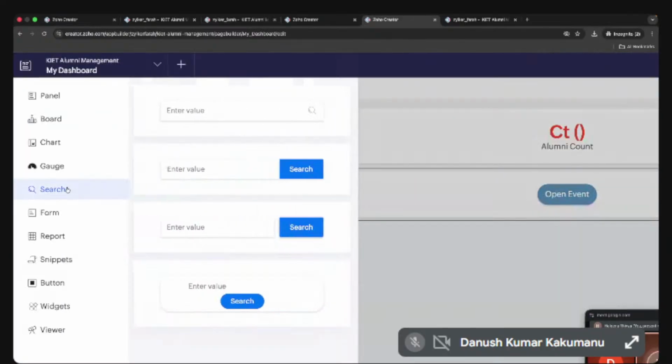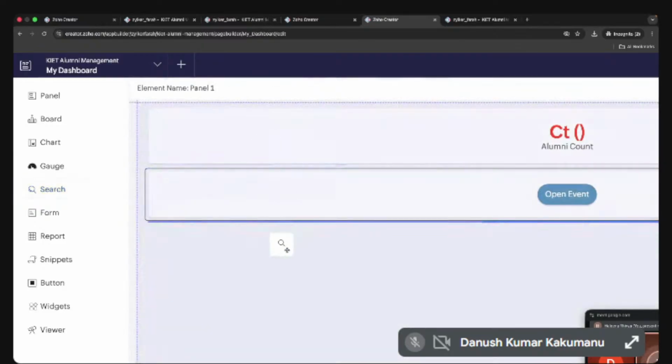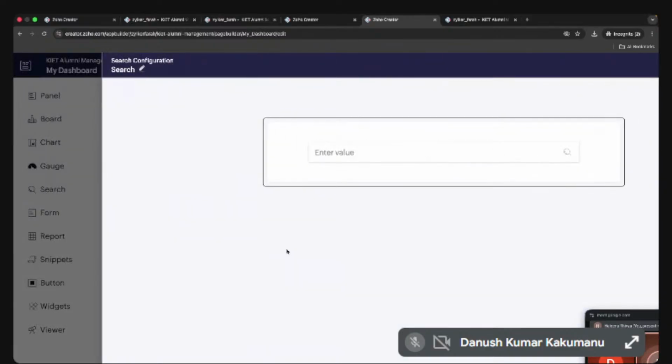Click on search. On the left hand side, search. There are four different options. Choose the first one, drag and drop, and place it below the open event button. Or you can place it anywhere also, it's up to you.